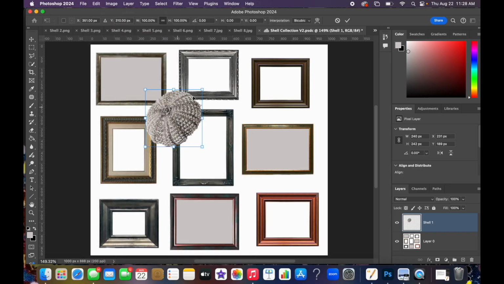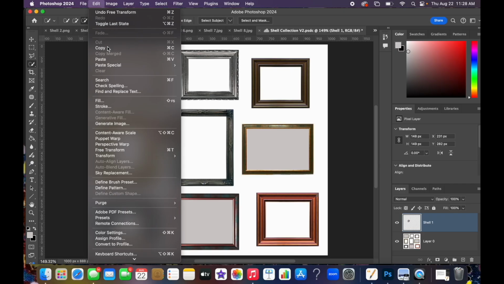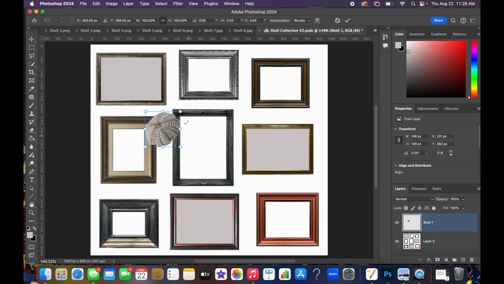So now I have my scaling bounding box, and I'm just going to reduce the size, and I'm going to click my check mark. I want to rotate it as well, so I'm just going to go to Edit, Transform, Rotate. Okay, and I'm going to wait until I see the curved arrows, grab a corner, and then I can click my check mark.